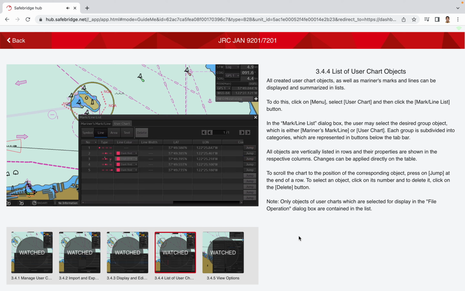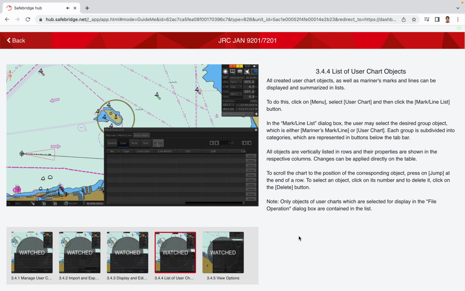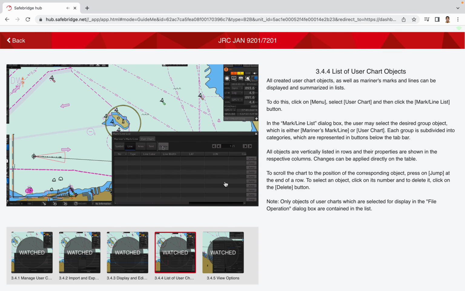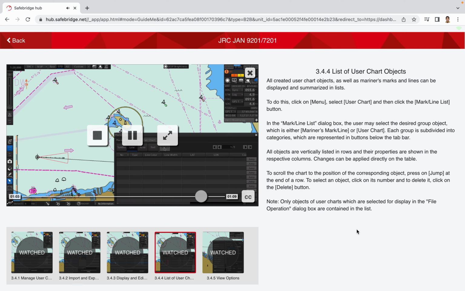To select an object, click on its number, and to delete it, click on the Delete button. Note: only objects of user charts, which are selected for display in the File Operation dialog box, are contained in the list.